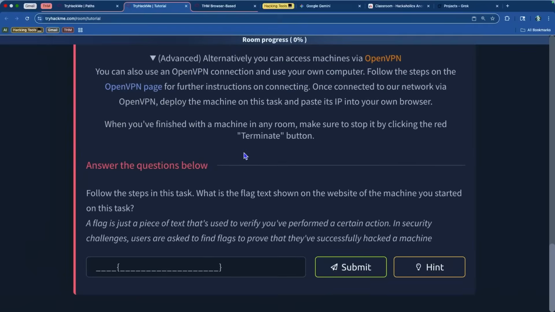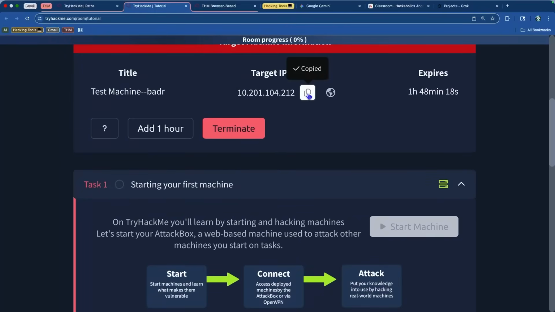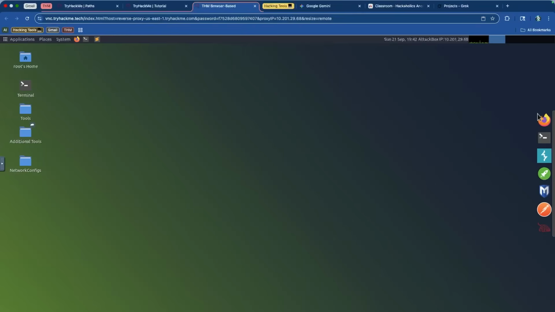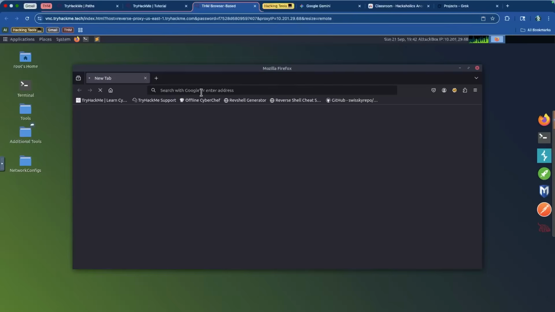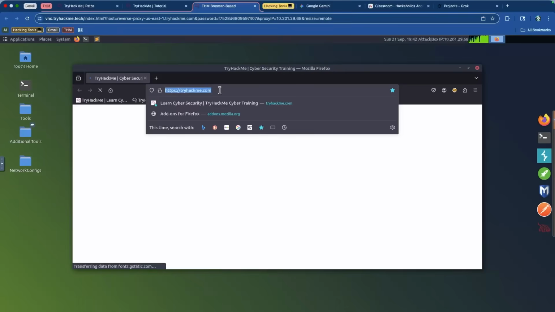So it says, follow the steps in this task. What is the flag text shown on the website of the machine you started? A flag is just a piece of text. So I think really the only thing we are supposed to be doing is just loading the website. I don't think there are even any special tasks that we have to do. I think the biggest thing they wanted us to do was to just learn how to load the virtual machine and the attack box, and then learn how to go to that specific IP address.